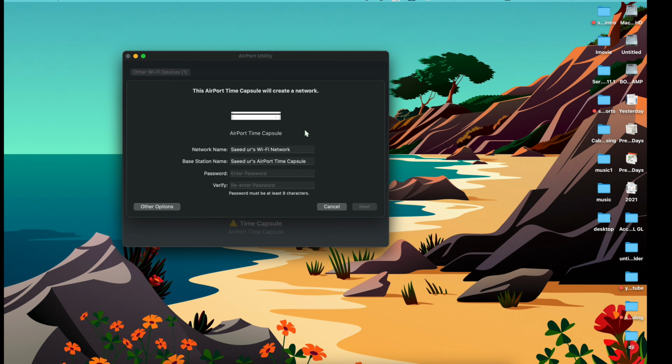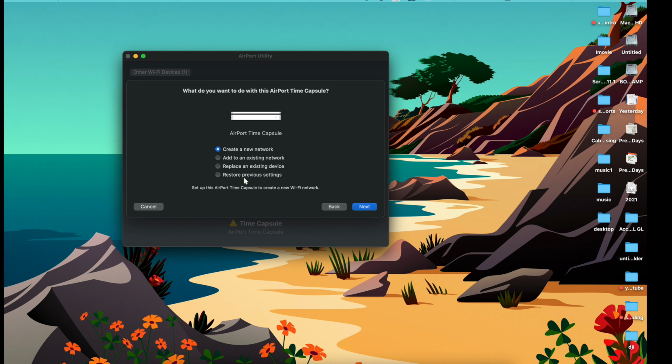But keep in mind, your Cat6 or LAN cable will be inserted in the back side of the Time Capsule port. If you want to join another Wi-Fi network, click on Other Options: create a new network, add to an existing network, replace an existing device, restore previous settings. So we are going to add to an existing network.